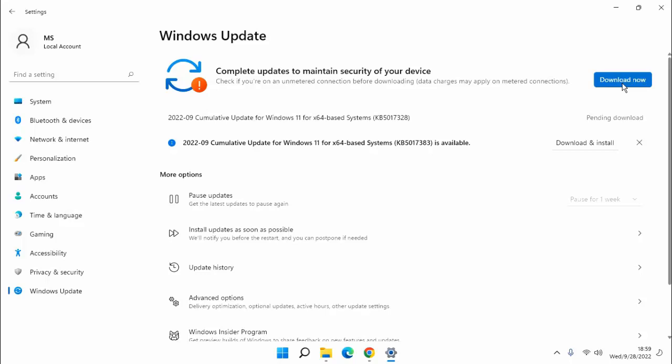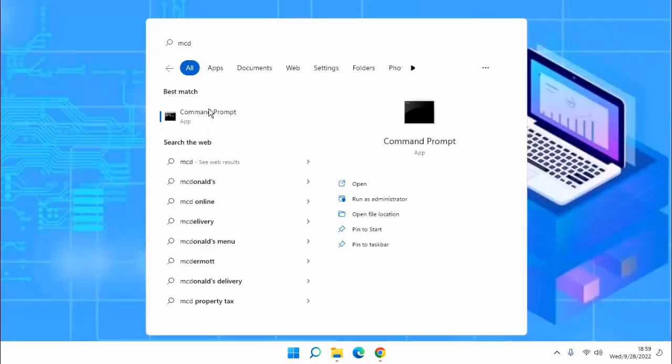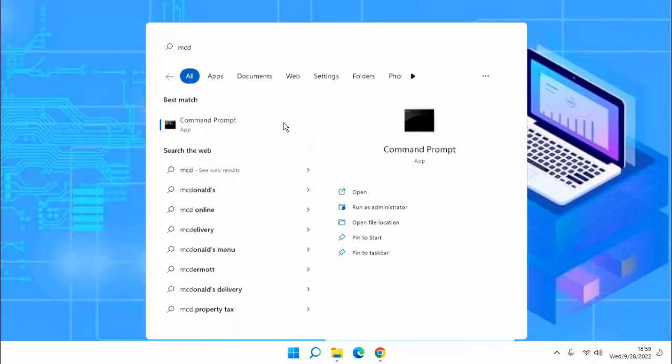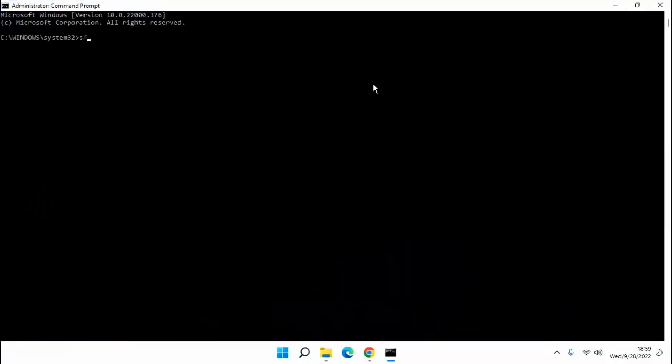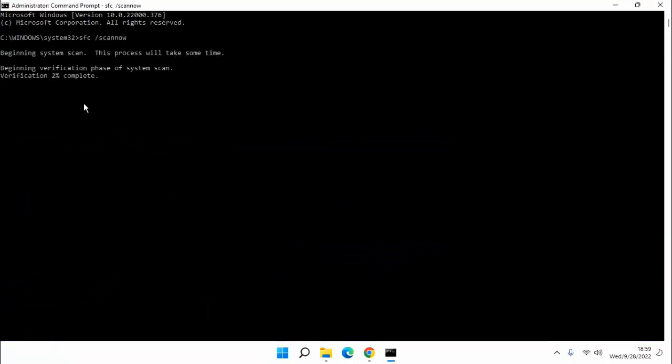After finishing this, close this window, right click on Command Prompt, click on Run as Administrator, click on Yes, then type here SFC /scannow. It will take some time. After complete this process, close this window.